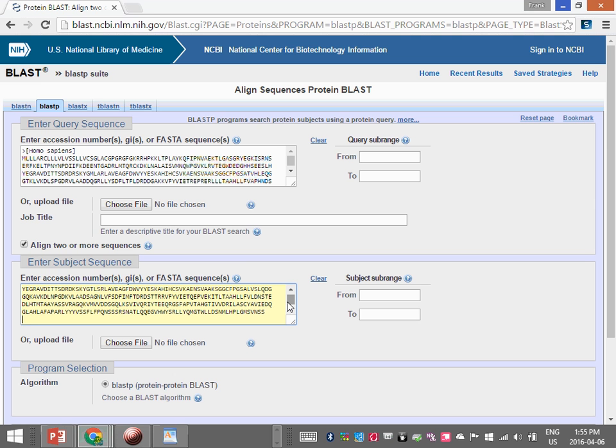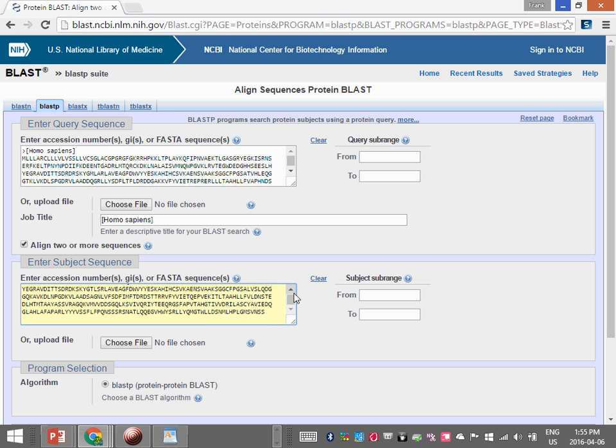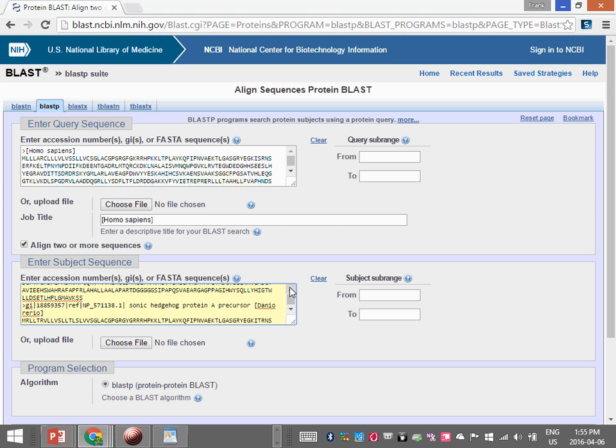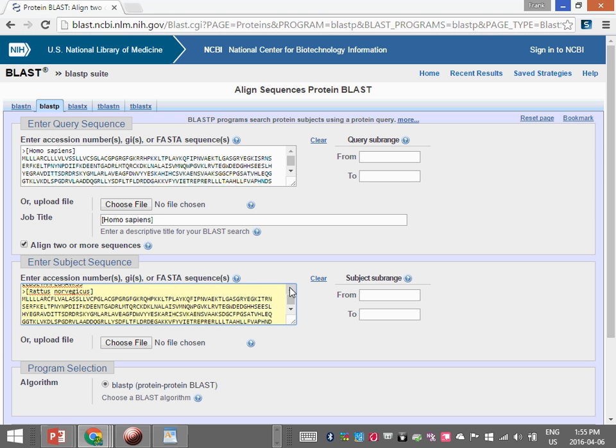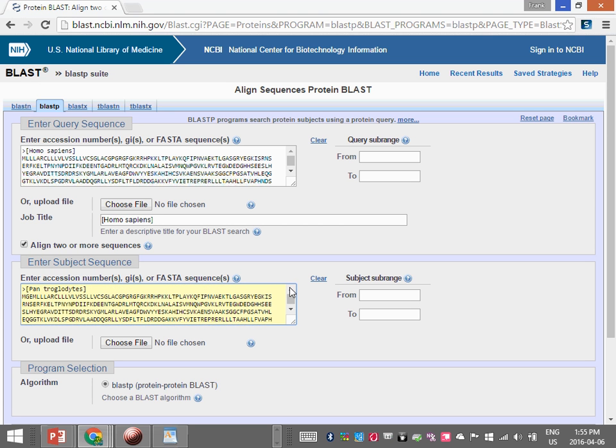Okay. So right now what I have in the first box is, you can see the label for humans and the sequence of the protein sonic hedgehog in there, right? And then for my other box, I have all of the rest of the organisms. Okay? You can see the zebrafish, the rat, the mouse, the dog, the chimp. I hope you can see from where you are.